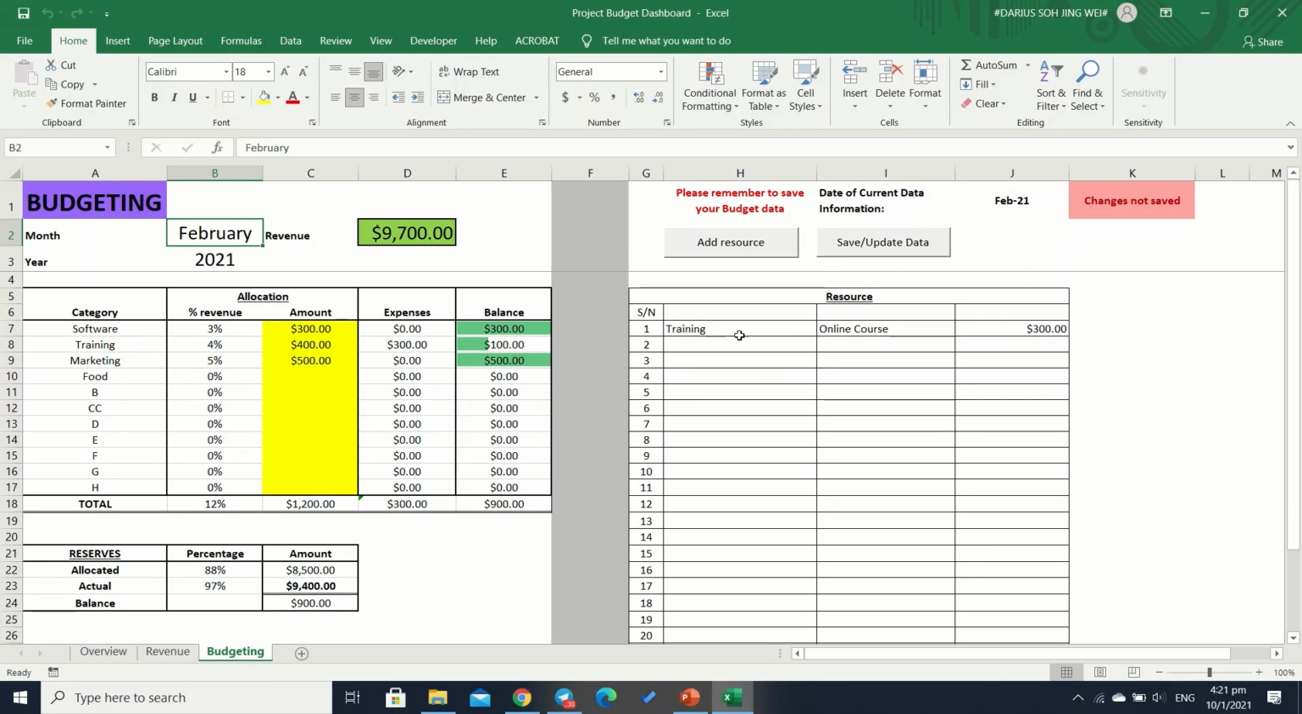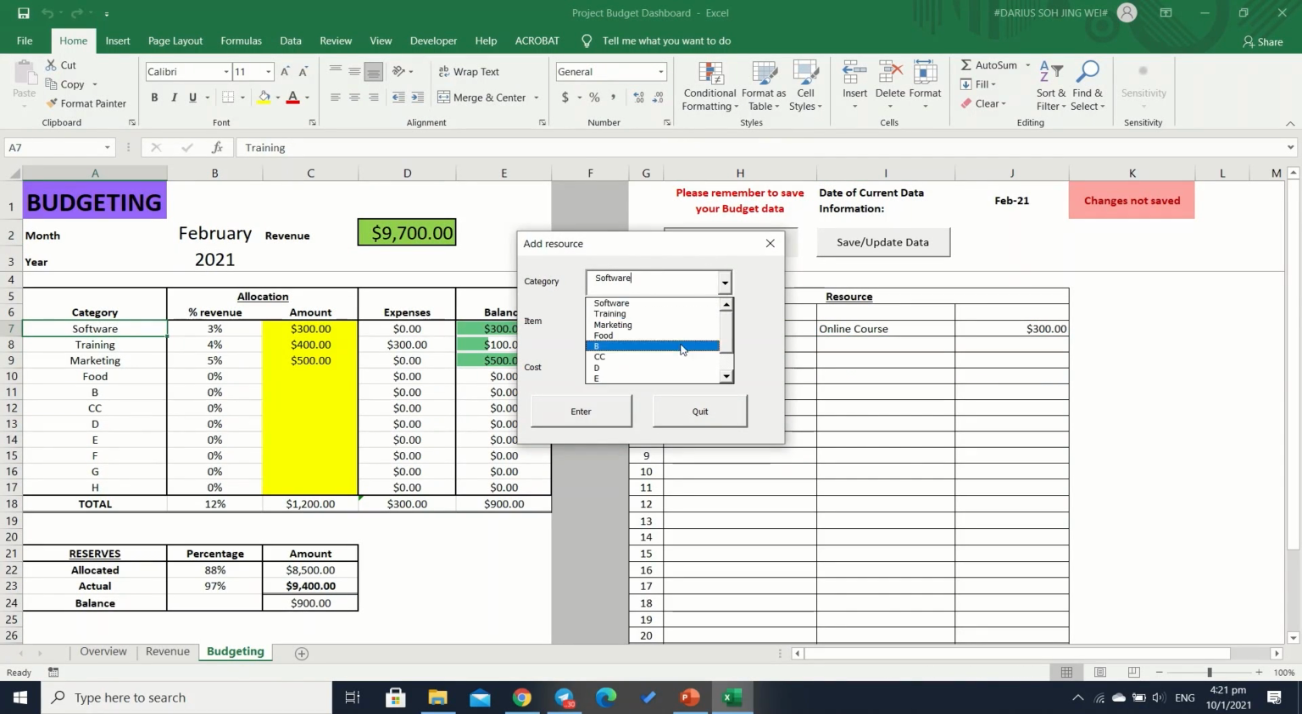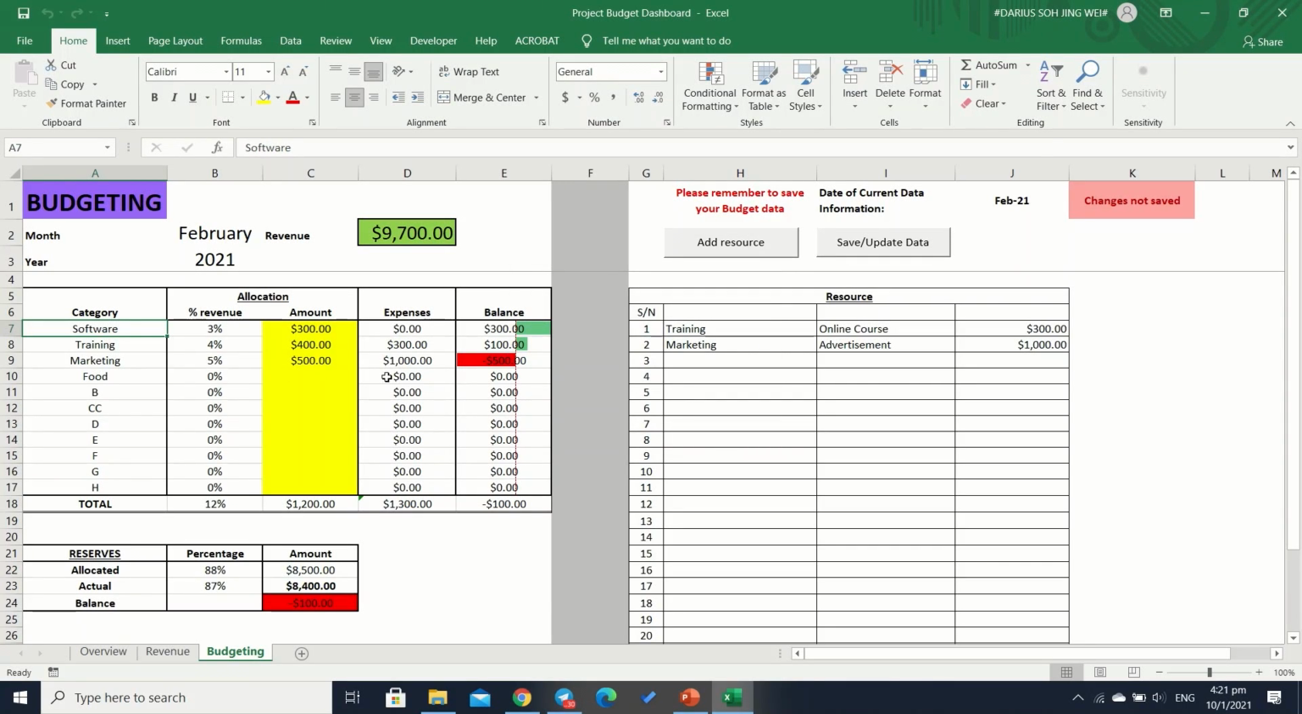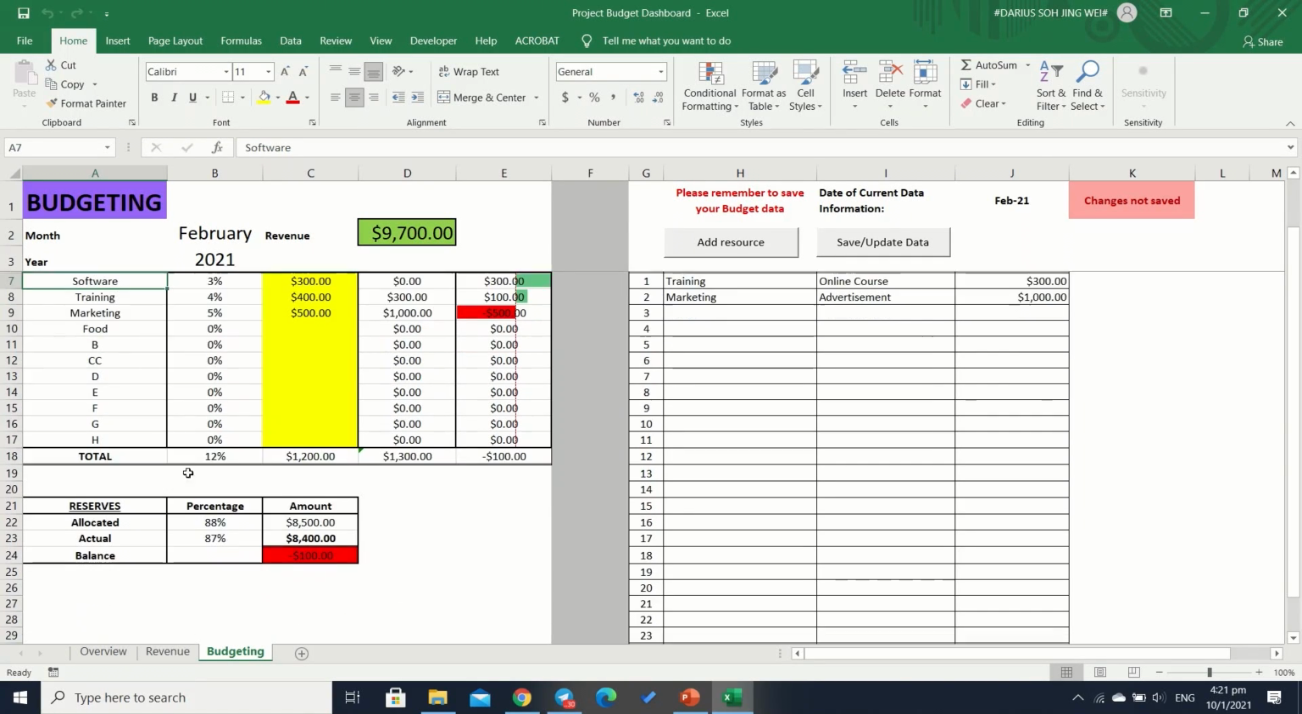Let's say, for instance, right now I have an entry over here. I add a new expenditure data, right? So let's say, for instance, I click on marketing. So I run advertisement, and it costs me about $1,000 for the month of February. Okay, this is just an example. I click on enter. You can see that I only allocate $500 to marketing, but I spend $1,000. So I have a net loss of $500, a deficit of $500. And this will eventually reflect in your balance.